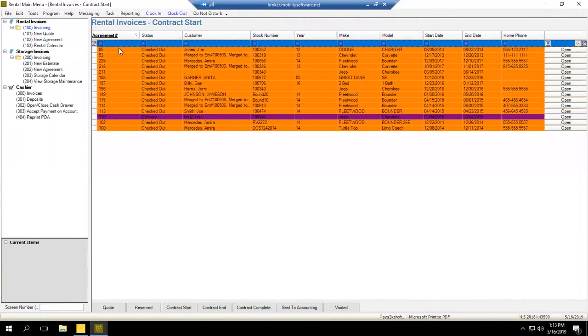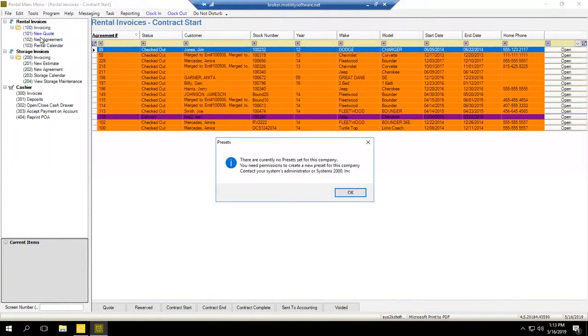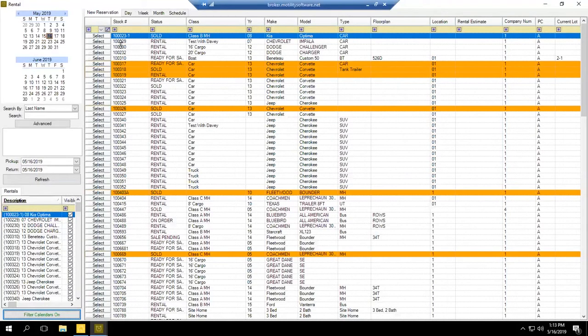So the process, getting started, we'll hit new quote, 101 new quote, single click. All right, so what's going to happen is we're brought to a rental calendar, right? So the rental calendar has a listing of all invoices that are currently out, and they'll show up in bold on the calendar over here.